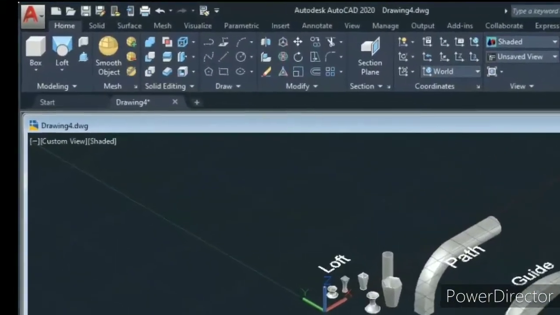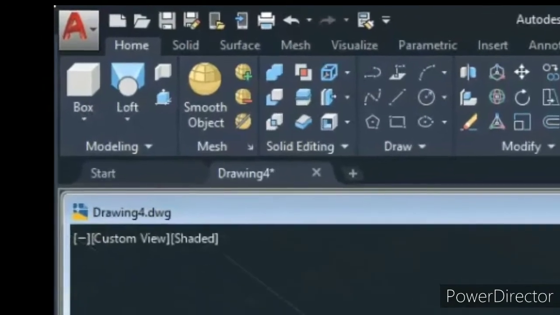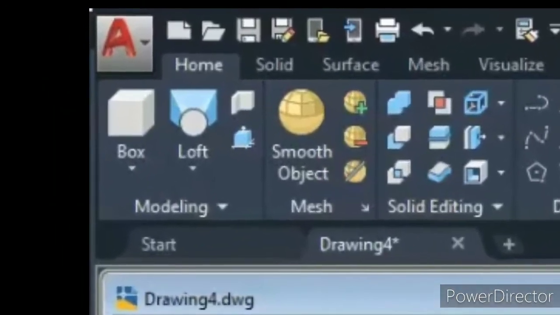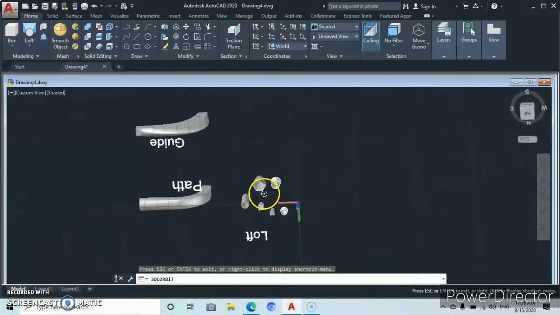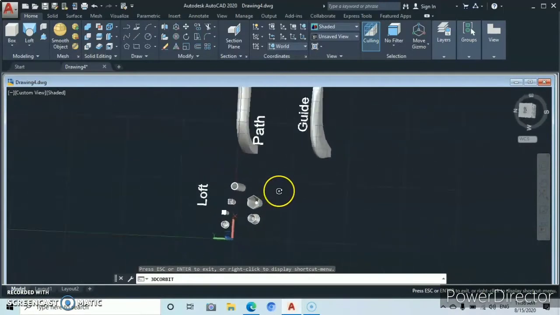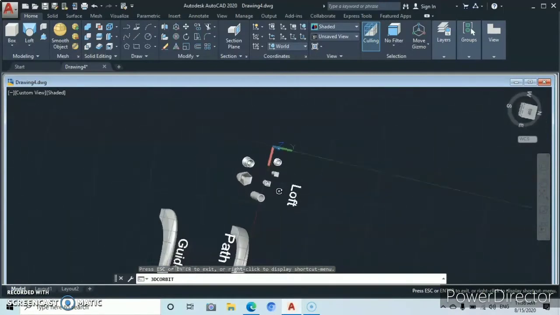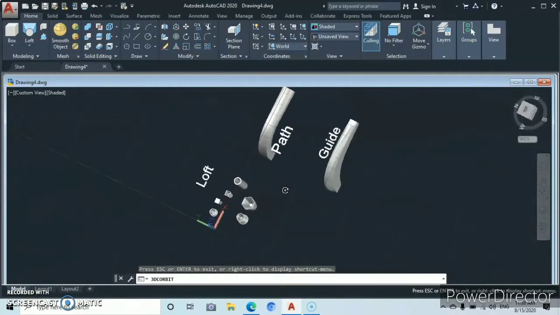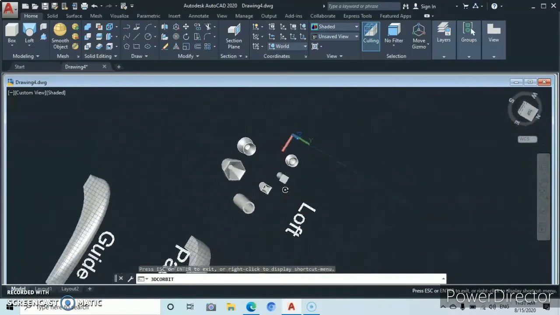Hello and welcome to yet another exciting tutorial with Magic AutoCAD. Today we're going to be talking about the Loft tool. On the Loft tool, we're going to be talking about the path, the guides, and we're going to see many more in the course of our tutorial. So guys, stay tuned and let's get started.